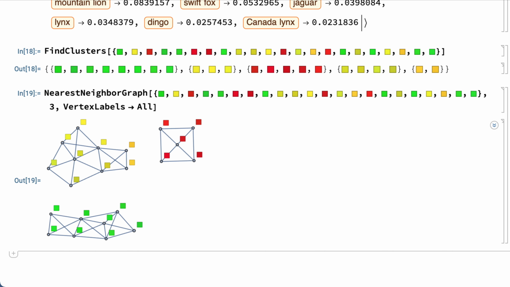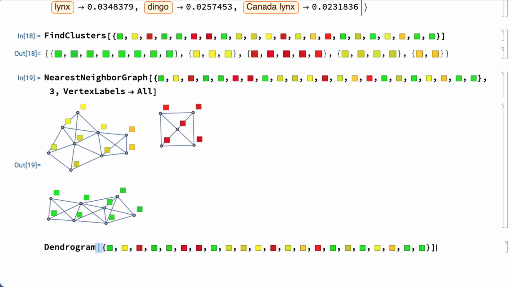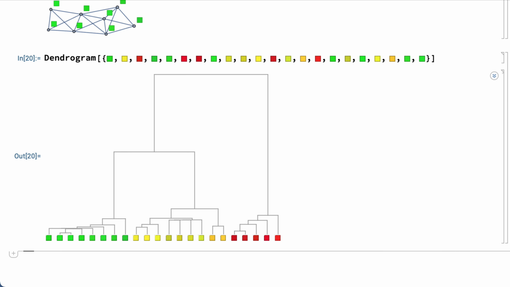Another way of classifying things is illustrated with a plot called a dendrogram, which can be computed using the Dendrogram function. For example, this gives a dendrogram for that same list of colors. A dendrogram is a tree-like plot showing the whole hierarchy of what is similar to what.